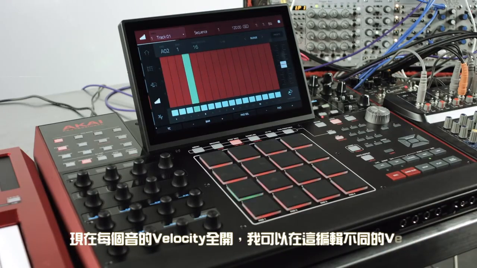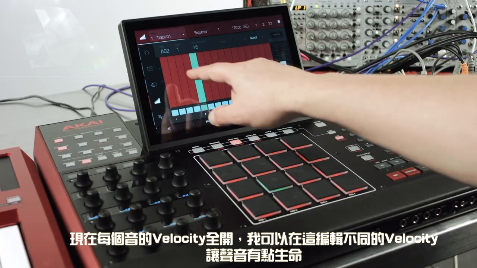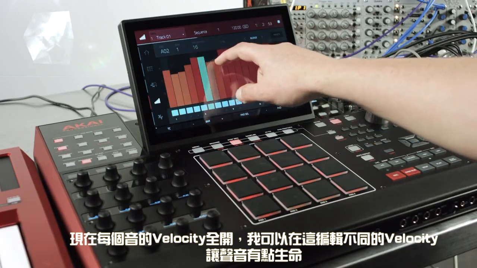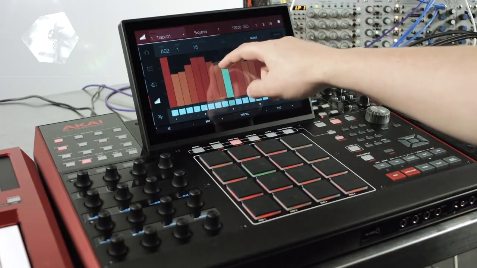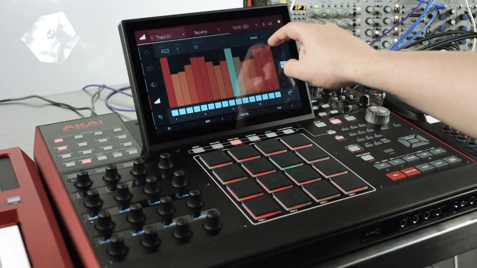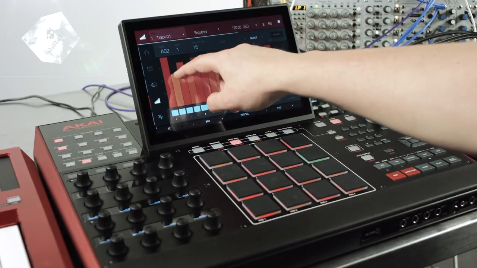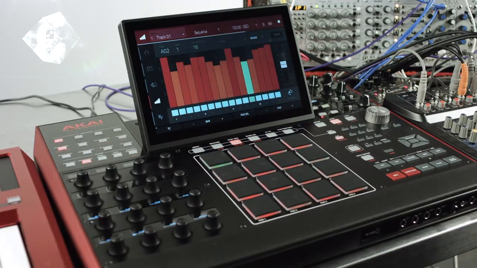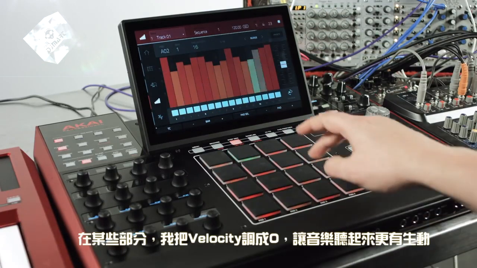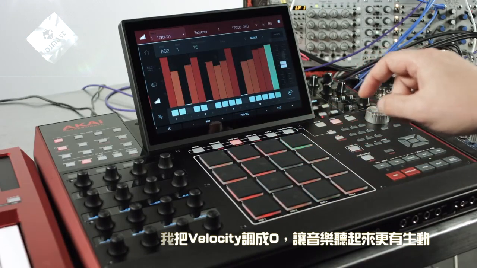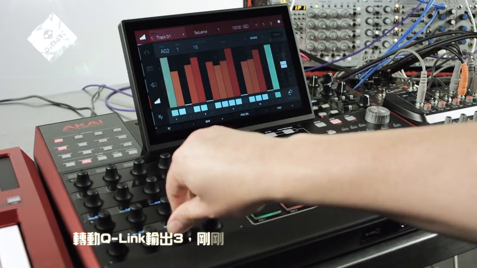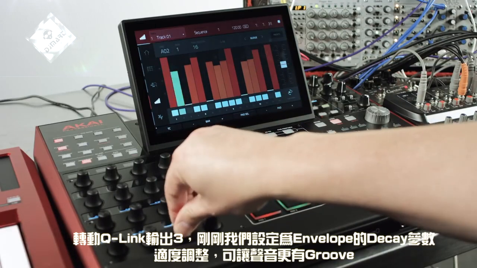I have full level engaged, so all the steps are entered as full velocity, but I can adjust the velocity of each step to give our sequence some life. I'll remove some steps here to get an interesting pattern. I can tweak the decay of the envelope to add more grooviness to the pattern.